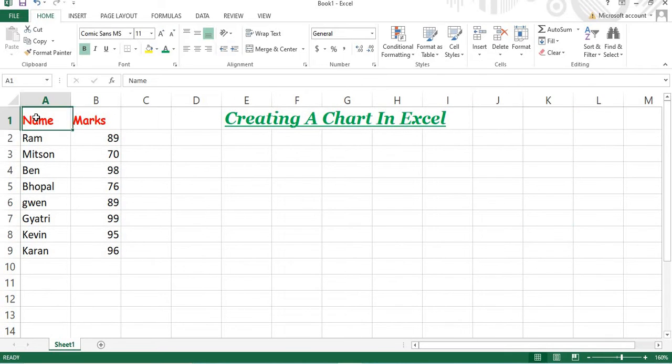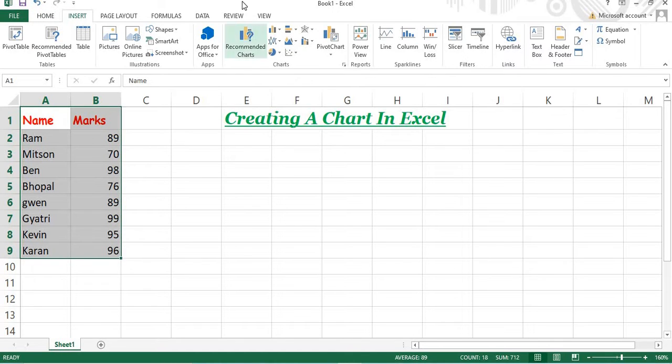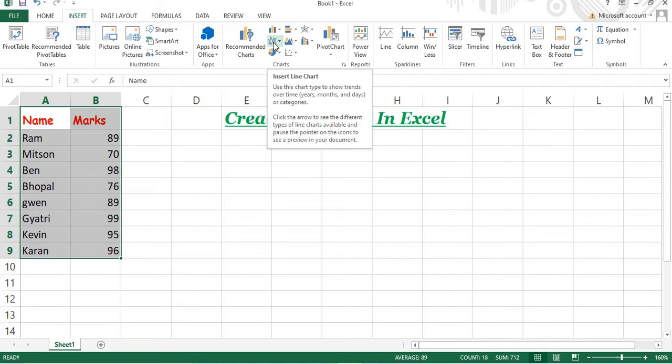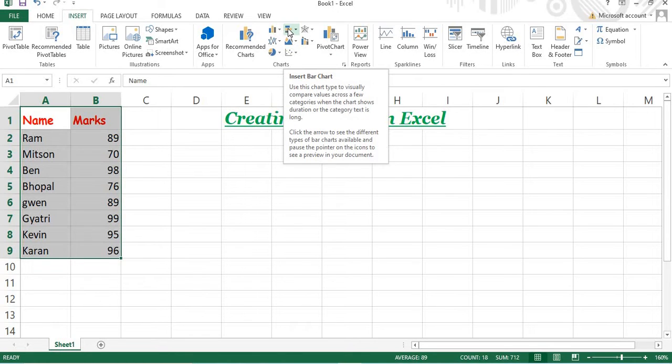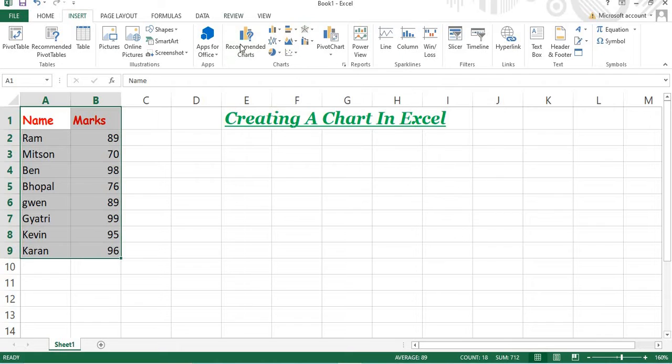So this is my range. Now I will select it. From A1 to B9 I have to select everything. After selecting this I have to come to Insert. When I come to Insert, you can see these all. Here we have line charts, column charts, bar charts and all. Excel also provides a service, the recommended charts.